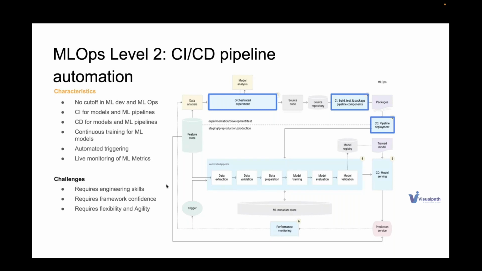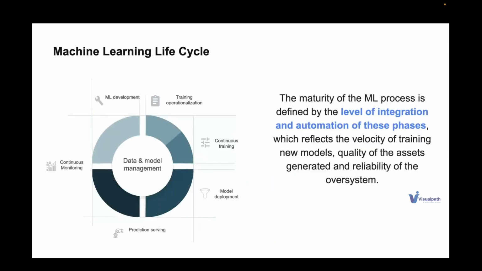But the requirement is that you need engineering skills and framework confidence. Which frameworks are we talking about? Such as Kubeflow and MLflow. These frameworks require flexibility and agility, the reason being you need to change and think about the components. So these are all the requirements and challenges. Now we'll pause here and answer Mahesh's question, and then we'll go ahead with the ML lifecycle and different processes.